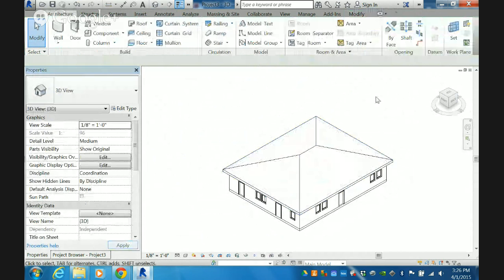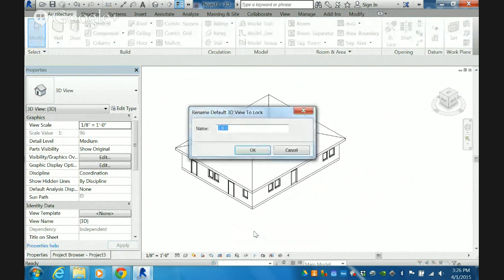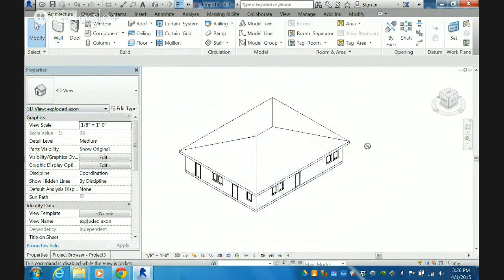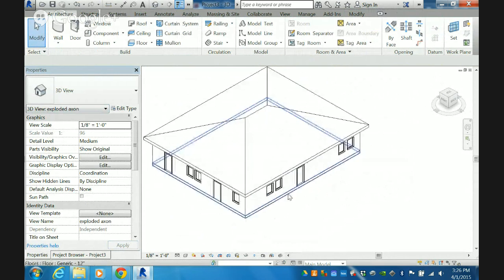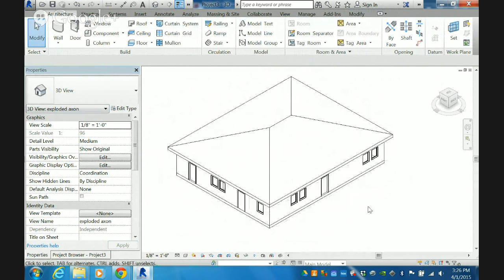Okay, great. To do anything like this, you have to lock the view down. So we're going to come up here, go to lock, save orientation and lock view. We'll just call this exploded axon. That looks good, and that's going to keep me from accidentally rotating or doing anything weird like that. Okay, that looks fine.